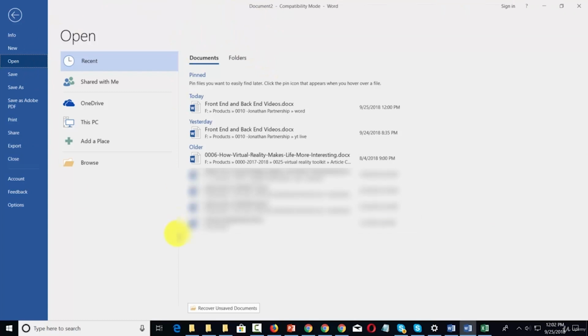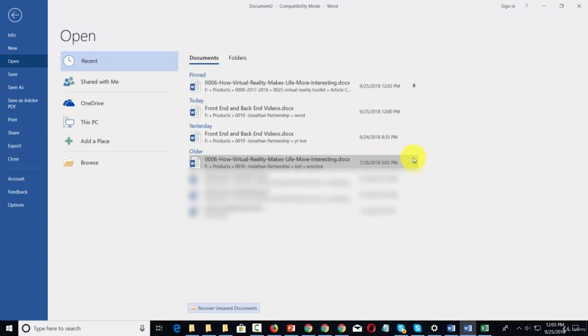Now, you're going to find that you're going to have documents that you've worked with in chronological order. But one thing that you can do in this file area is that you can pin documents that you work with often. And so all you need to do is to find the document that you want to pin. You're going to hover over that document, and then you're going to see a pin on the right hand side. You can click that pin. That's going to make that document come to the top, and then you're going to have access to it until you decide to unpin it.